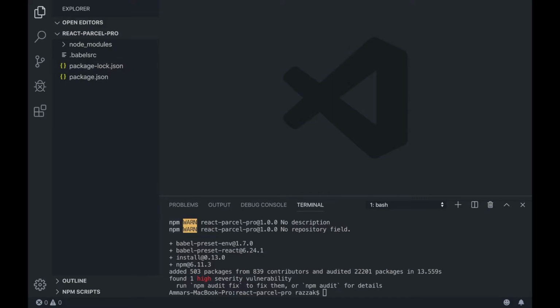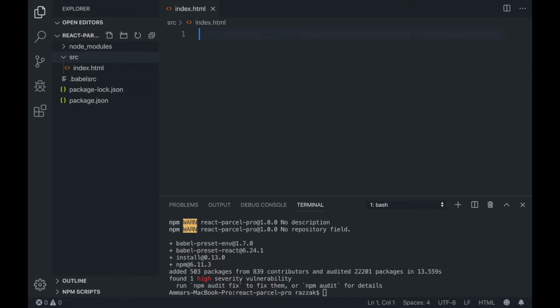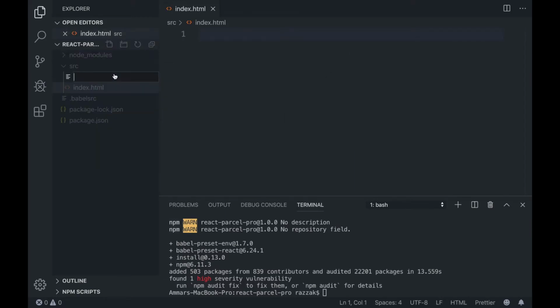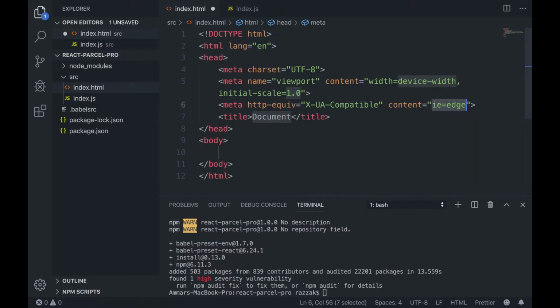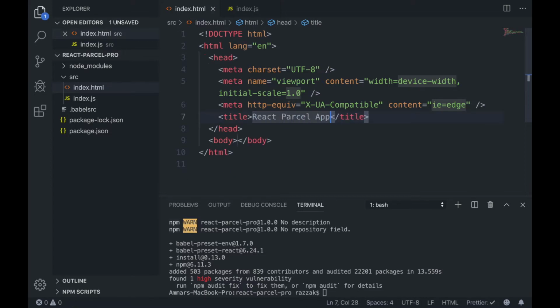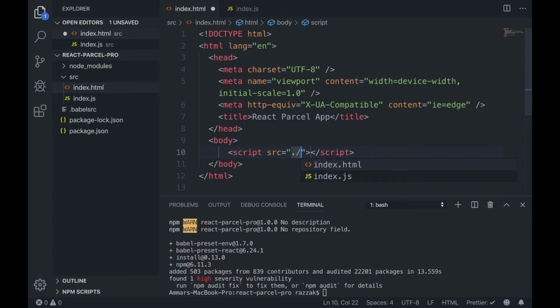And now what we want to go ahead and do is start up. So we want to create a source folder. Inside the source folder, we just want to create a quick index.html file and a quick index.js file. Inside the index.html, you can paste in your exclamation point for the boilerplate. We'll say React app, React Parcel app. And then inside the body, we want to do a script source for our index.js.